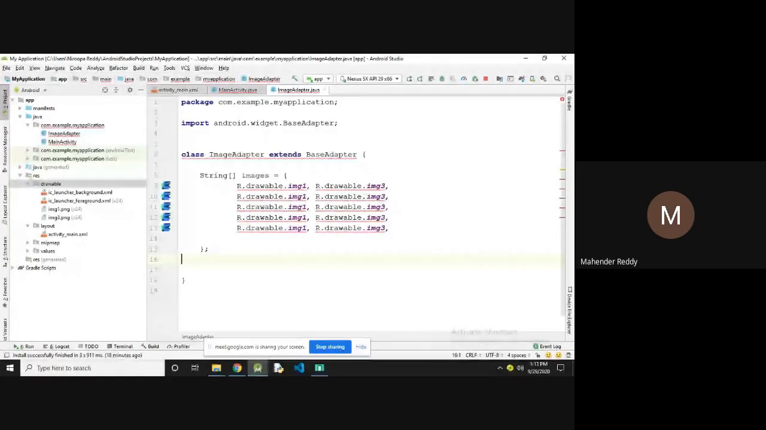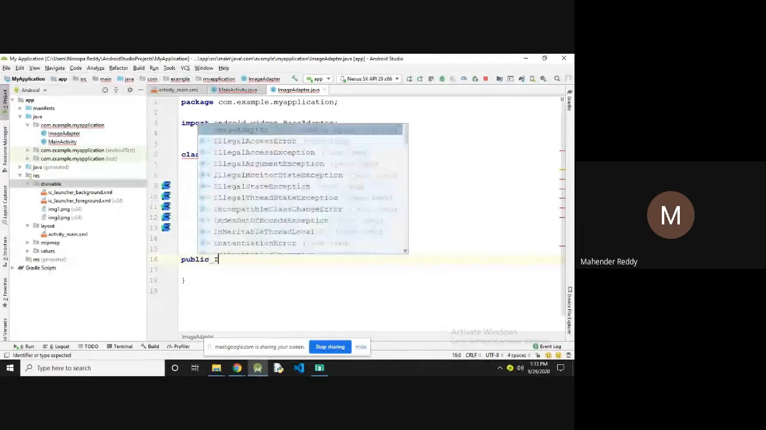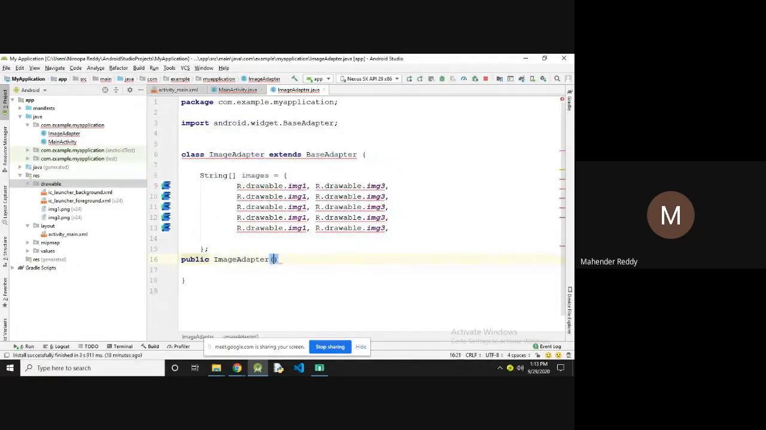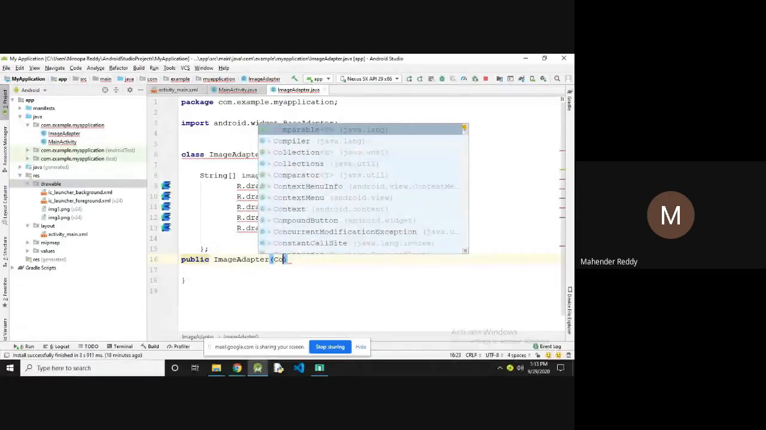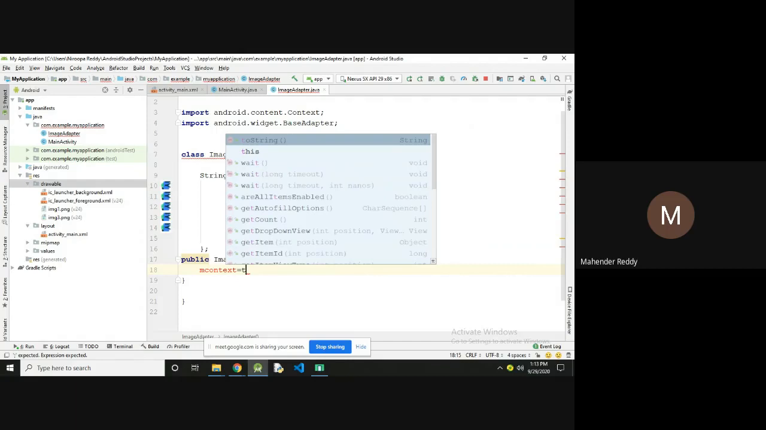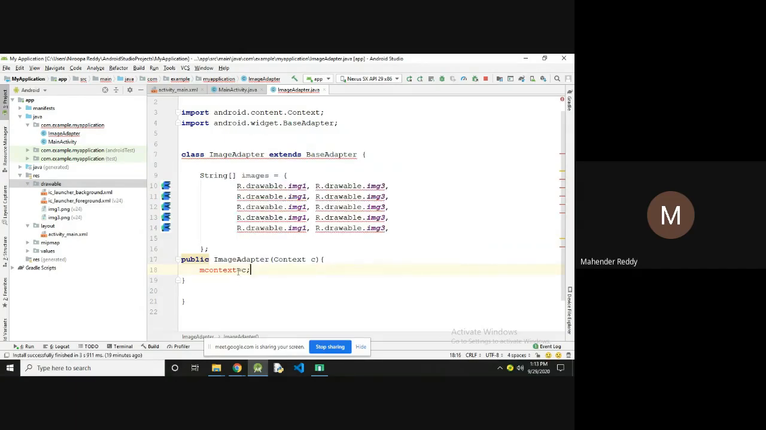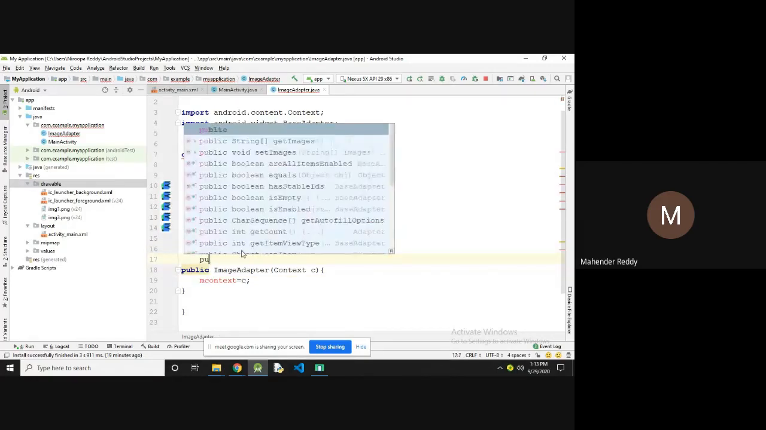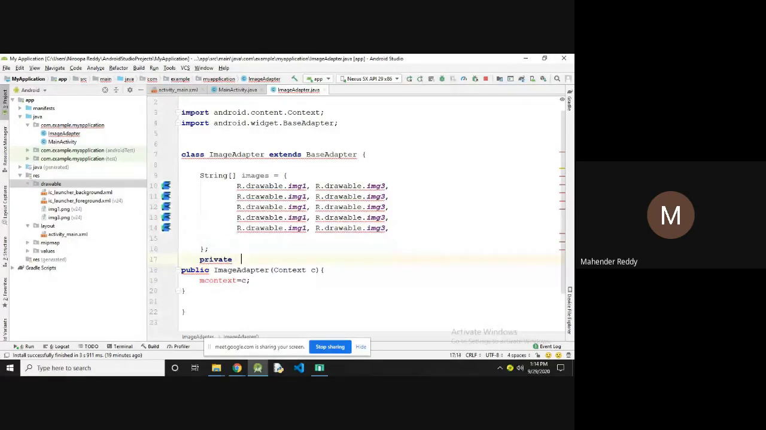So for that, public ImageAdapter, context C, and mContext is equal to C. Before that, I'm going to create a private Context mContext.